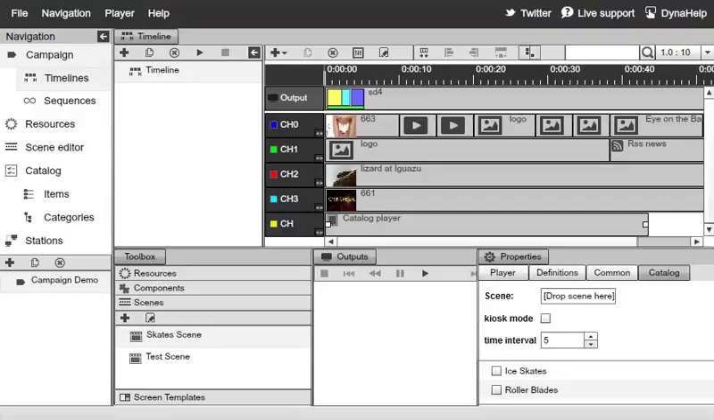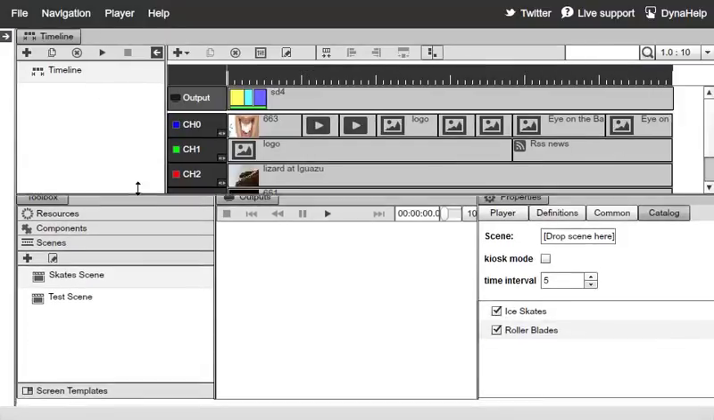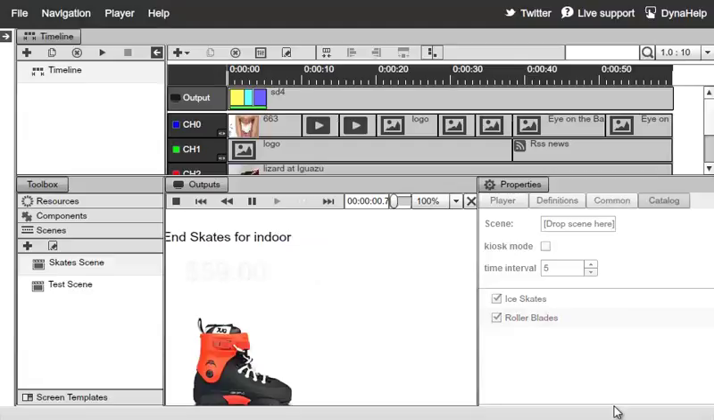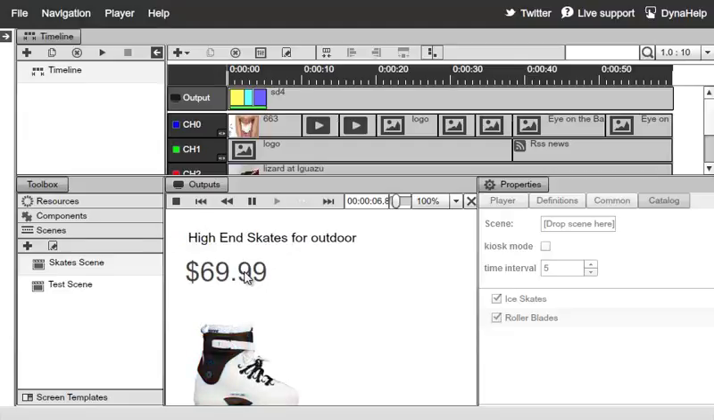Next we need to decide which categories we want to display in our presentation. So I'm going to start with both the ice skates and the roller skates. Let's make a little bit more room here. And click on play. And you can see that we have the nice animation of the description. The price fades in and fades out, and so does the image fade in and fade out.